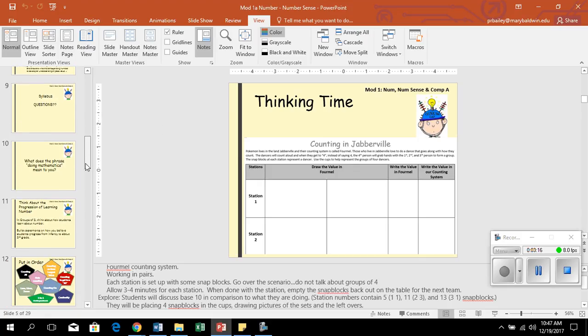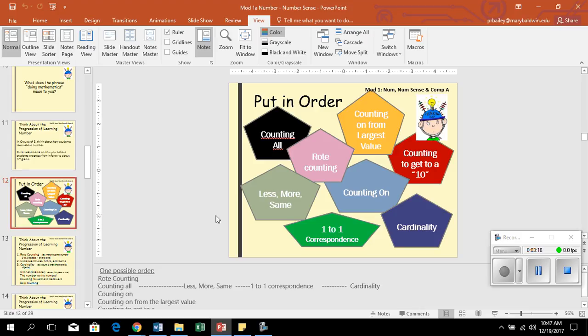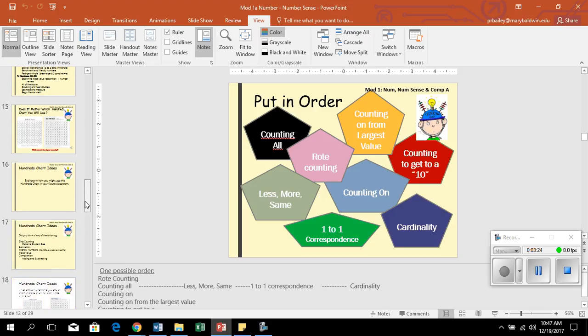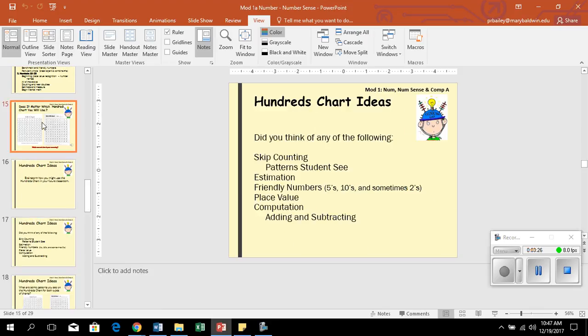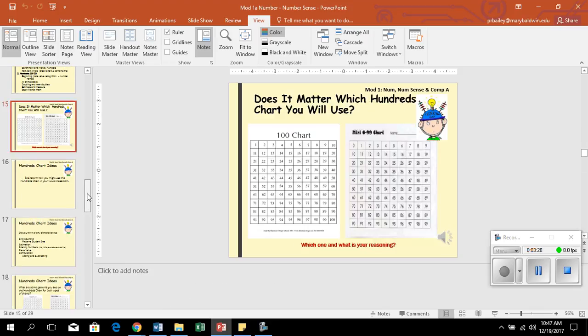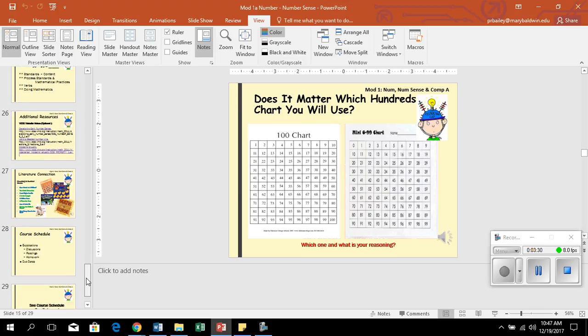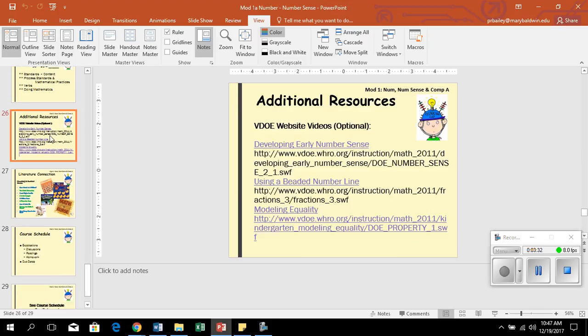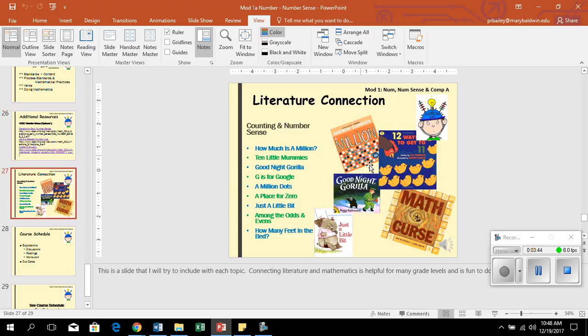So you're going to go all the way through here. Some of these are interactive, which you'll see us do in class. Some of these will give you ideas, like here is a number system, counting to hundreds. At the very end of the PowerPoints, if I have enough resources and time, I will share with you videos that are applicable for the topics that we've talked about, as well as some literature.